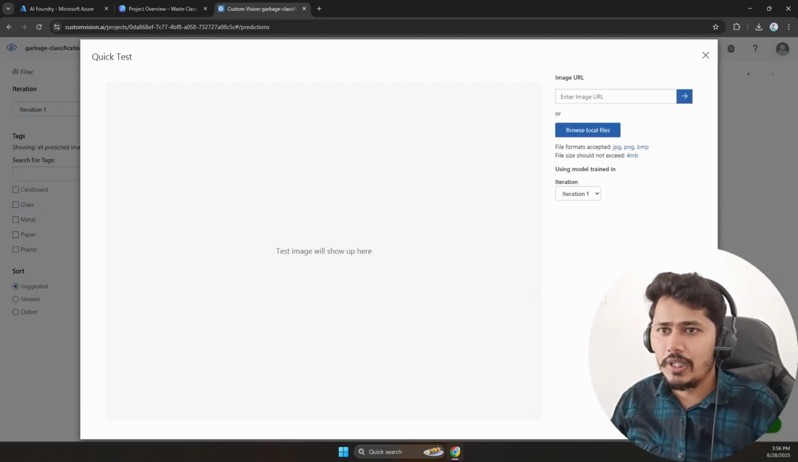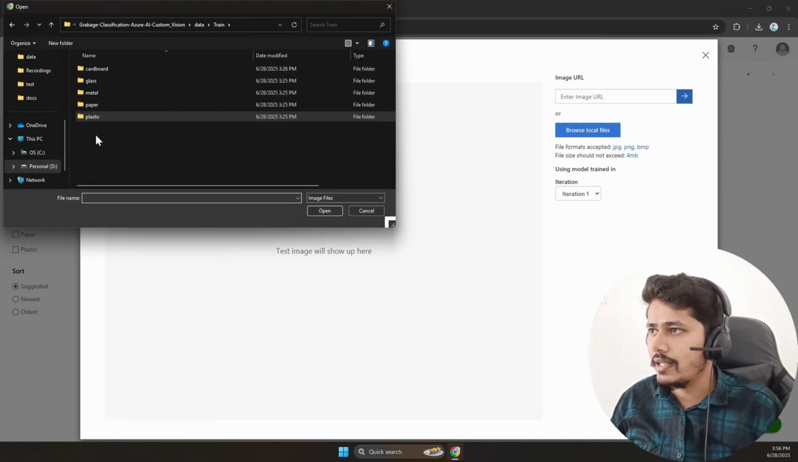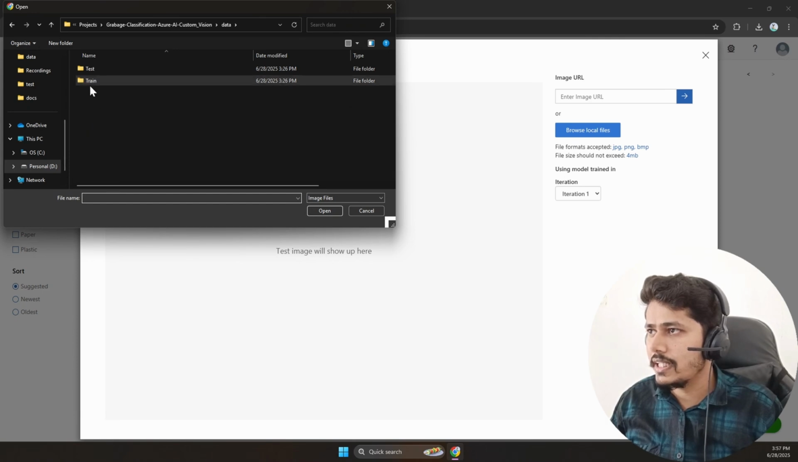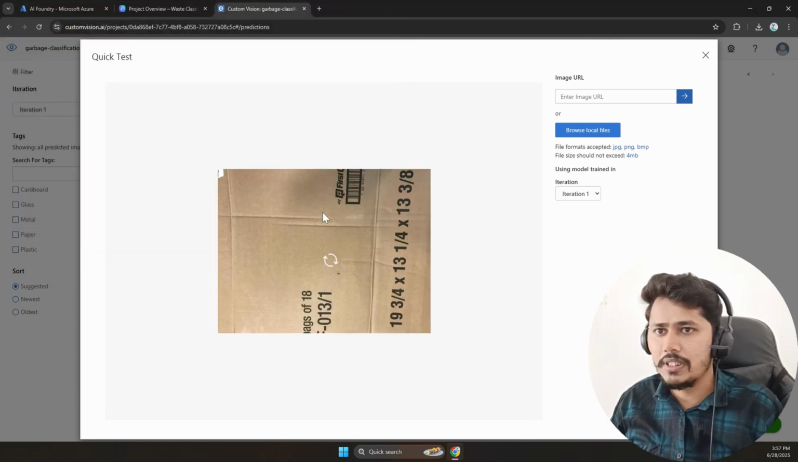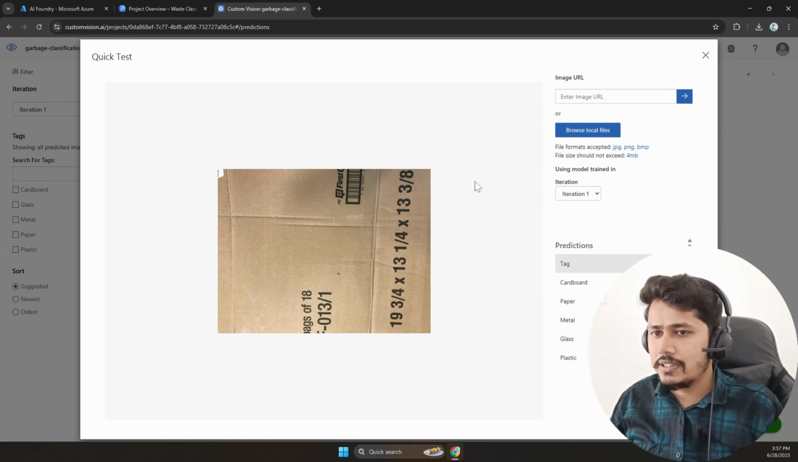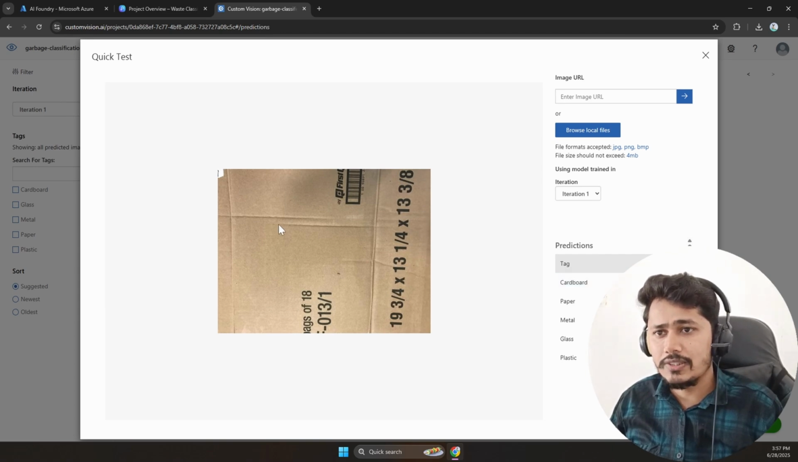So for testing the model, you can see we can upload the test images now. Either you can enter an image URL or you can browse the file from the local. So let's go ahead and we have test folder created. So from test we'll pick up image. So this is cardboard image. So let's see what it is classifying. So okay, you can see it is classifying cardboard as 99.5% probability, meaning it is doing the classification correctly.